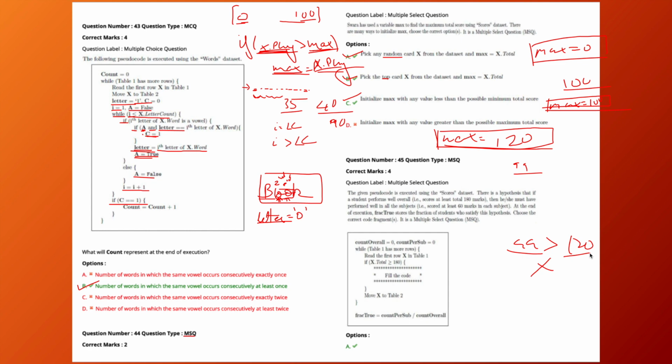So it says count overall is equal to 0 and count per sub is equal to 0, which means that we have these two variables that have been initially given the value of 0. Then we iterate through this table and we read the first row x, and it says that if x dot total is greater than or equal to 180. So now we need to find a segment of code that actually would fill this particular part suitably. And then we move this x to table 2. Then we say that frac true is equal to count per sub by count overall. So that is the subject marks per subject versus the subject marks overall.